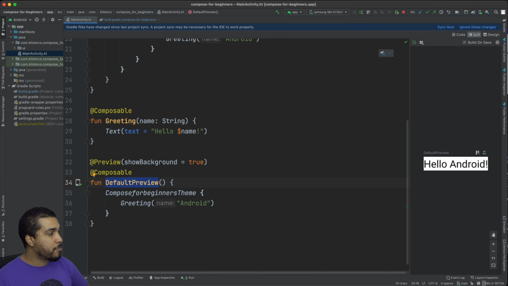It has the @Preview attribute, which is essentially what's causing it to run and load the preview right here, and this @Composable attribute. The @Composable is essentially specifying that this is going to be using Jetpack Compose in order to create a view. So just keep in mind that whenever you're working with Jetpack Compose and you want to create a composable view, you need to prefix your function with @Composable.